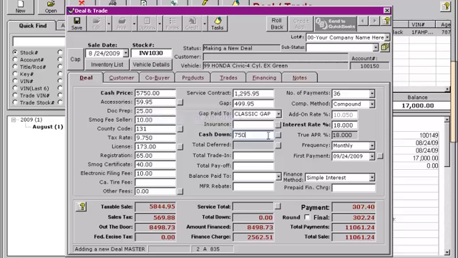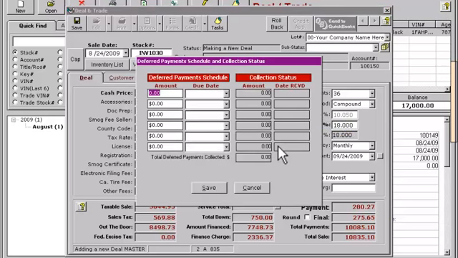Below the cash down field, we have the field for total deferred. If you take deferred down payments, also referred to as pickup payments, click the little button to the right of the total deferred field, and the program will open the Deferred Payments Schedule window. Here, we can record up to 6 different deferred payments.